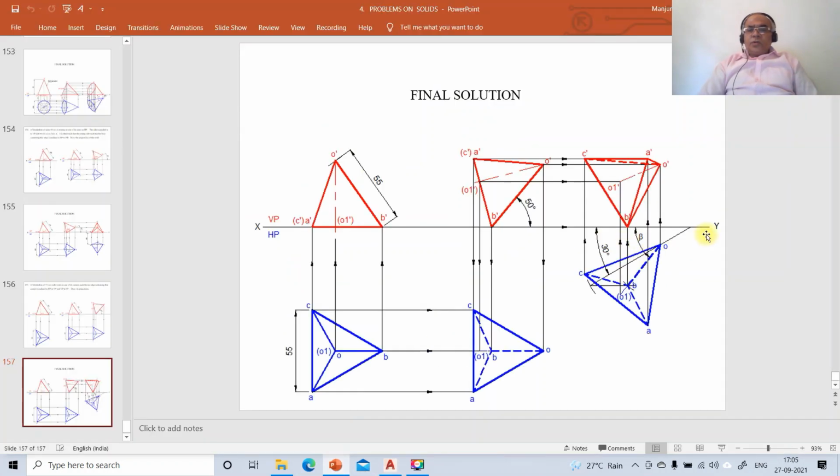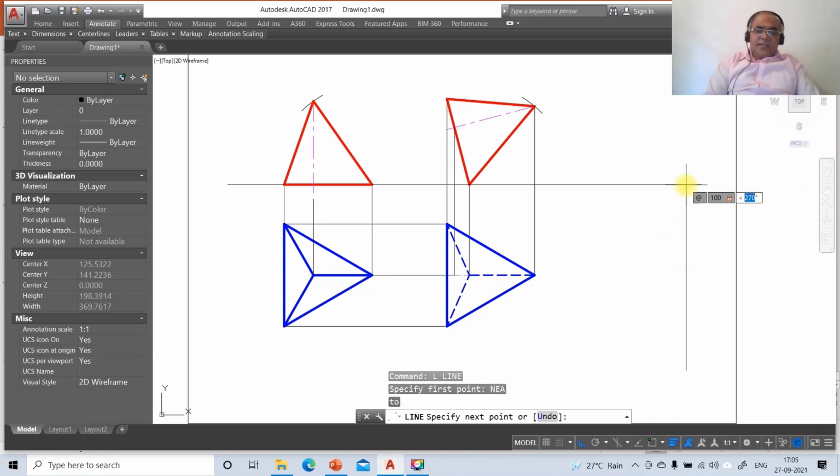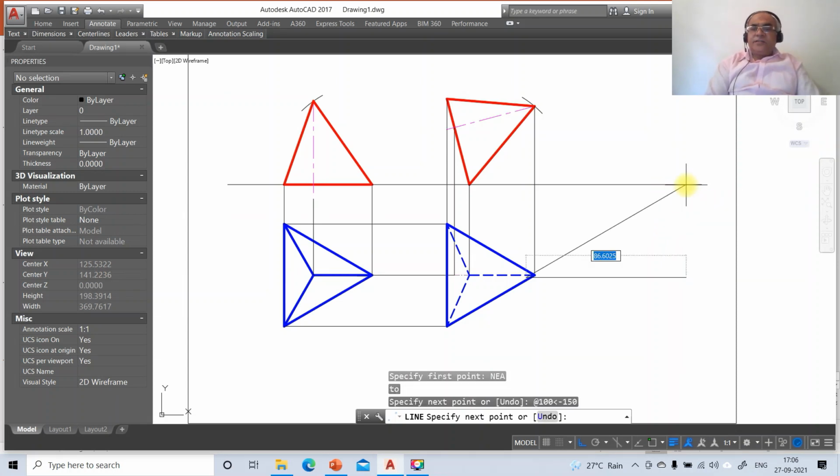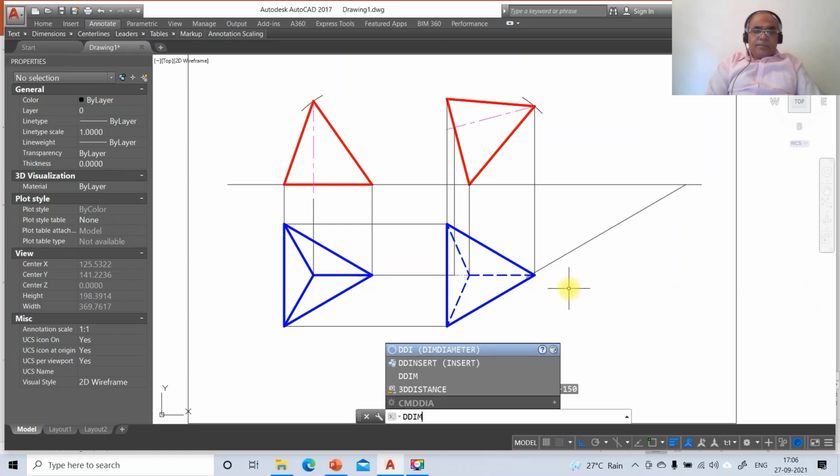Now we need to rotate such that it is going to be 30 degrees. So to do that, you just go to line, take nearest point on this and take at the rate 100 less than minus 150 degrees. So now we have this line. So now we need to go for DDIM.